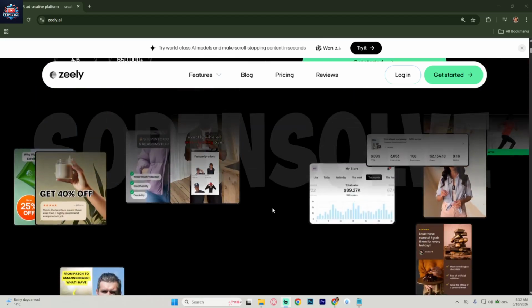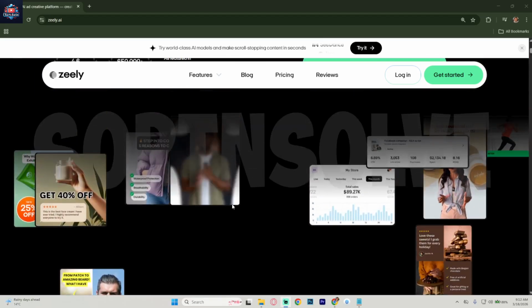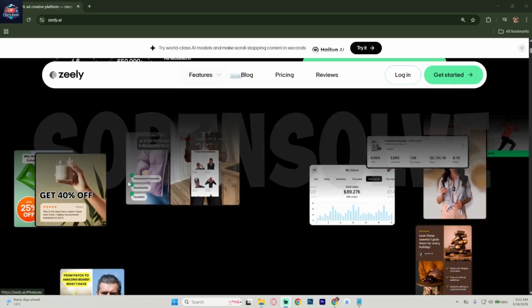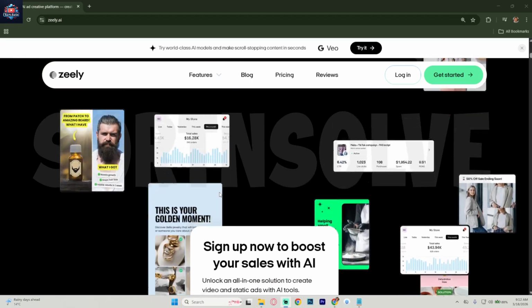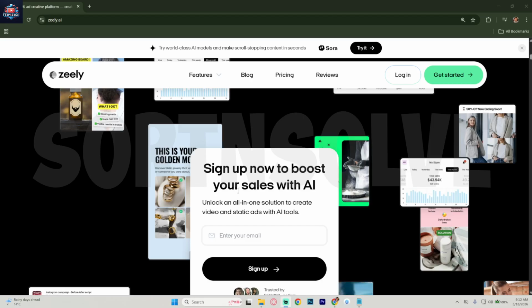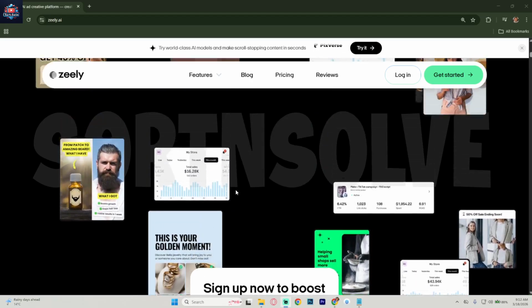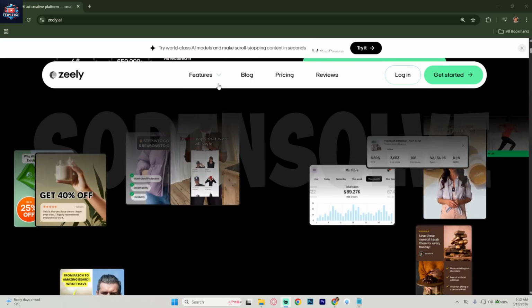First, download and install the Zeely AI app from your App Store. Then open it and sign up using your email, phone number, or a social login option. Once you're inside, you'll see the main dashboard with all the available tools and options.